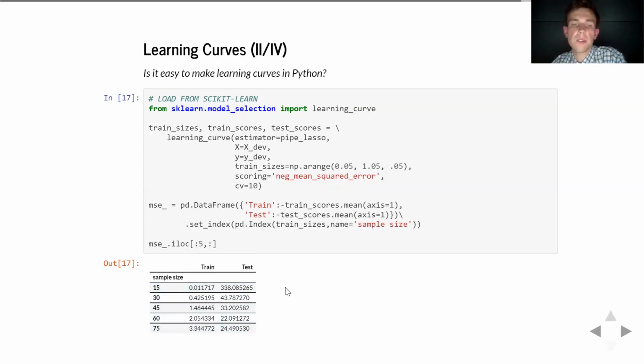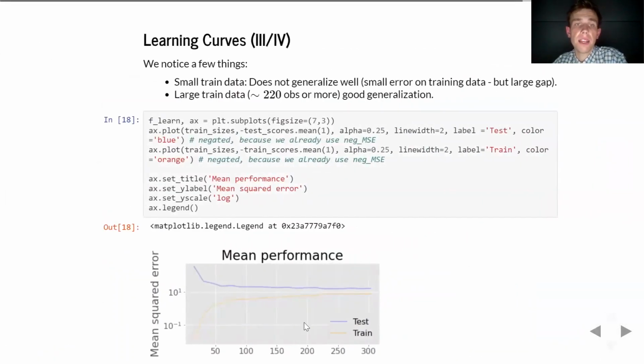Okay. And what you should notice here is obviously that when you have a small training data set for training, then the performance on the training data set is super good, as we would expect, and the performance on our test data set is very bad. And we can see some kind of convergence here. And that is also what we see in the following graph here.